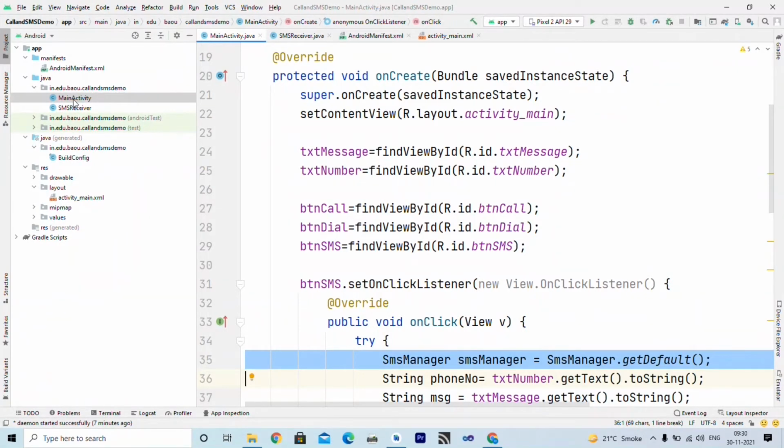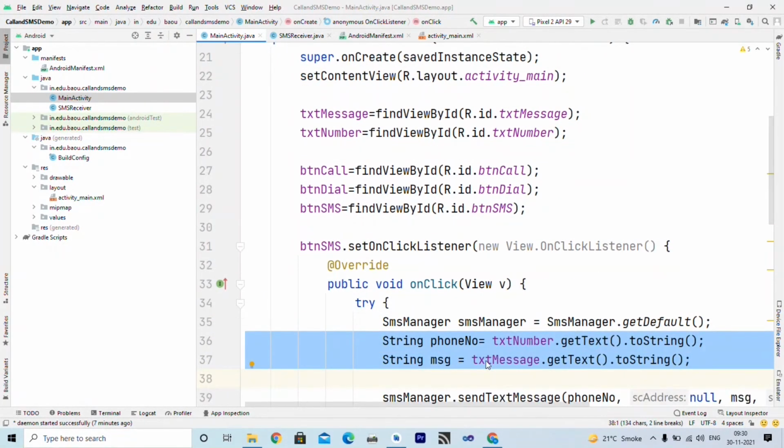Now how to create an instance of SmsManager? For that, we have to write SmsManager.getDefault(). So inside this object, we get an instance of SmsManager. The next thing we require is the phone number and the actual message. So the phone number is entered inside txt_number.